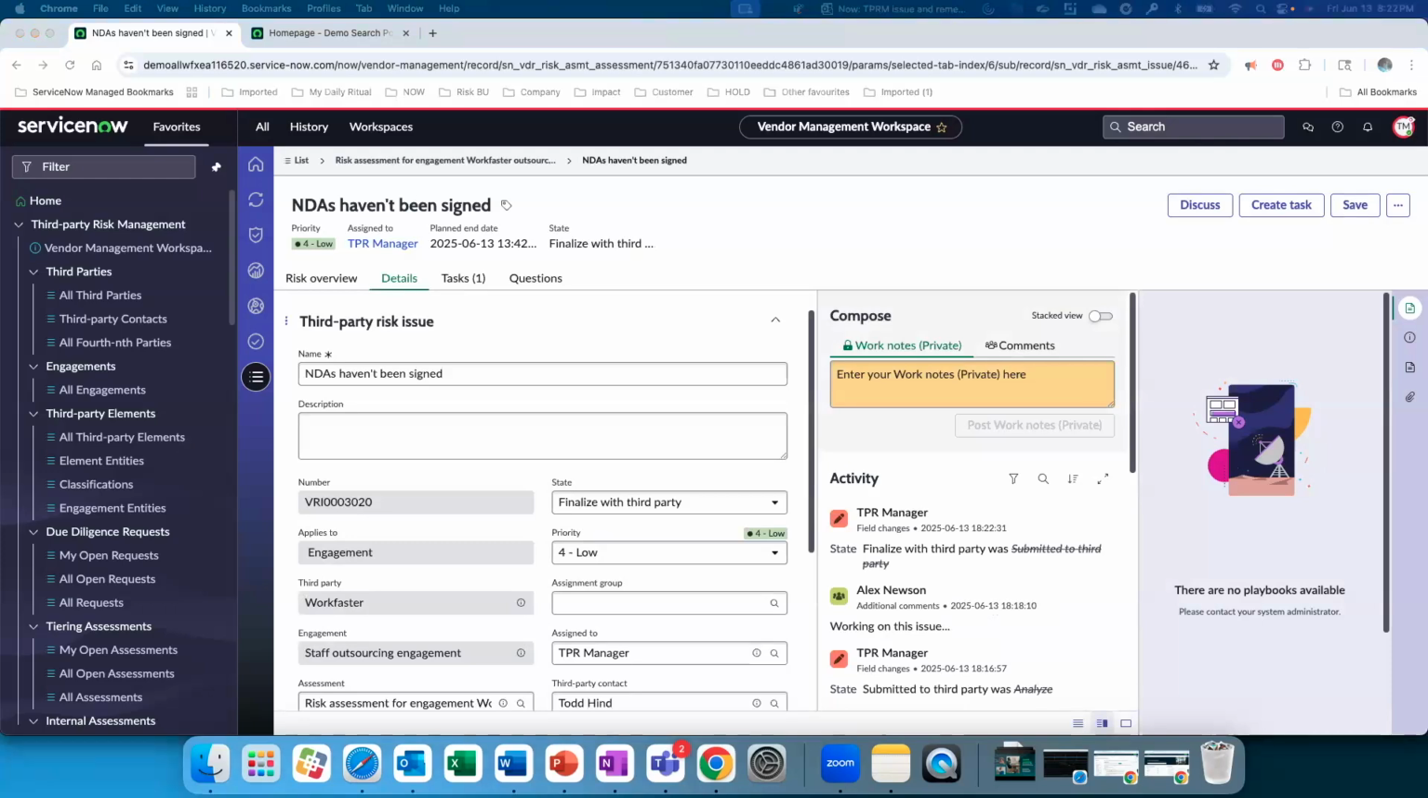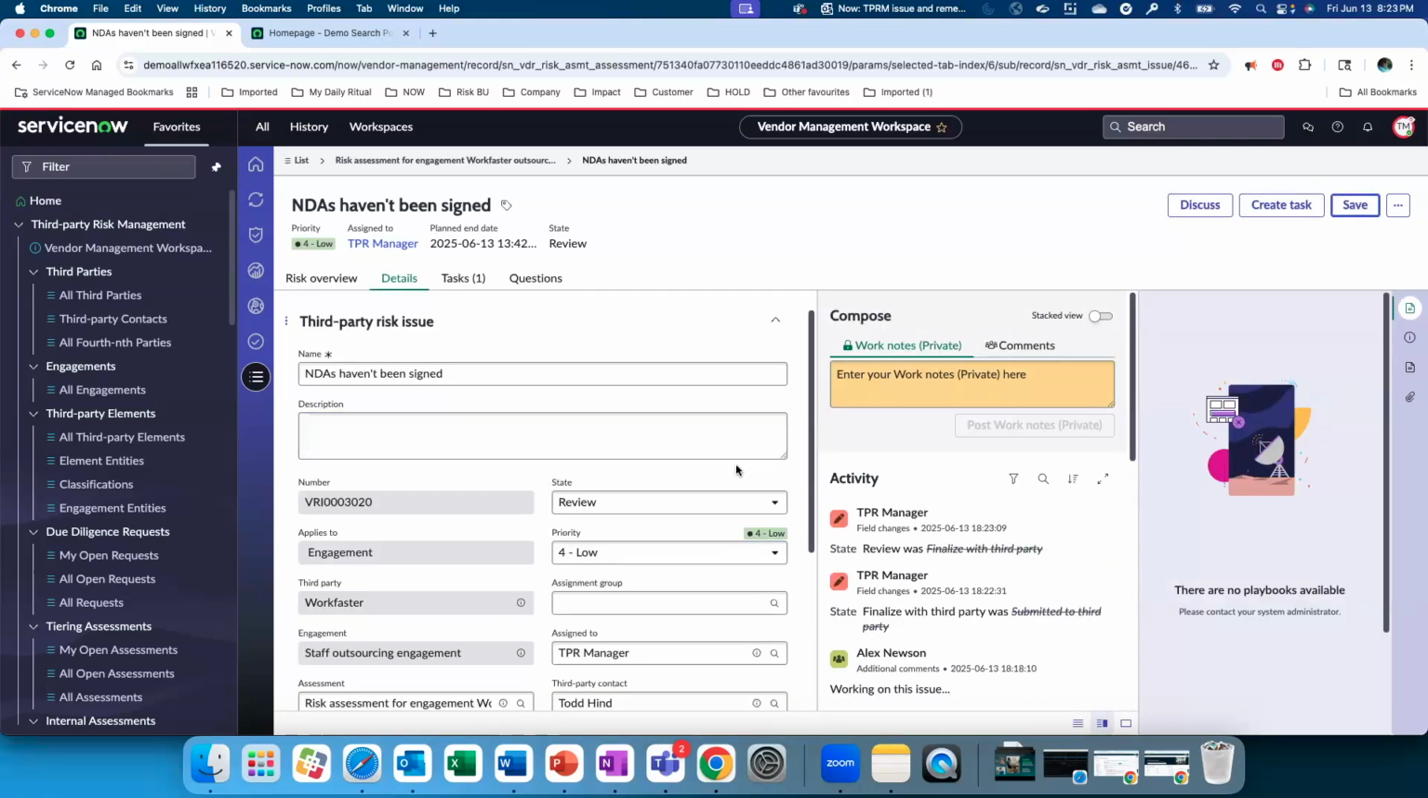As part of this step, this is an interactive phase which involves reviewing the third party's response and collaboratively working on it with the third party contact and internal teams, providing any feedback, refining remediation plans if needed, and possibly creating any additional tasks until complete alignment is achieved. Okay, and once that has been taken care of, the issue can be moved to review state.